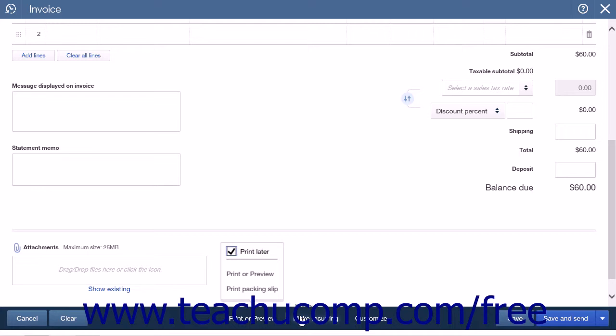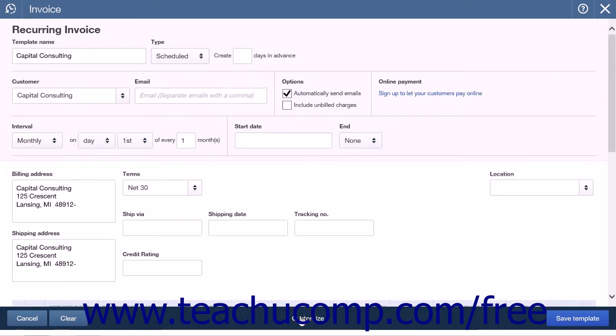Clicking the Make Recurring button opens a Recurring Invoice menu. This menu allows you to create a recurring invoice from the information shown on screen. The first option is setting the template name. The next option is Type. This drop-down box allows you to choose Scheduled, Reminder, or Unscheduled.